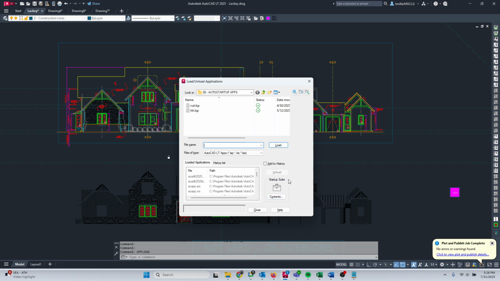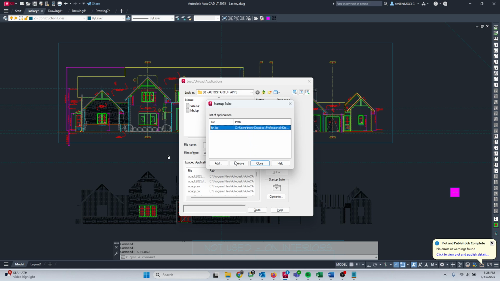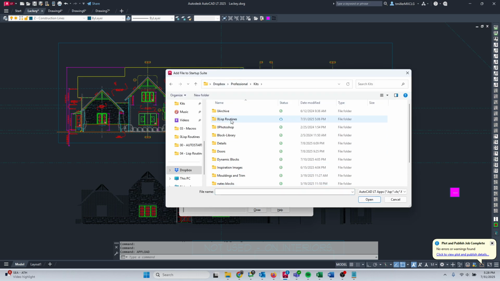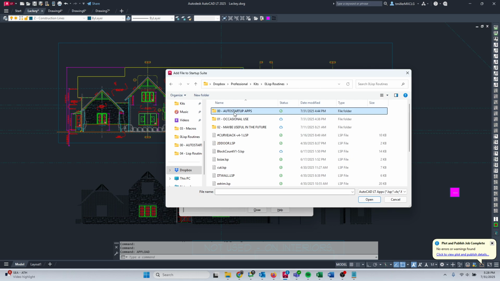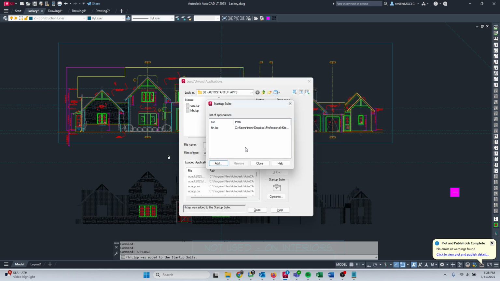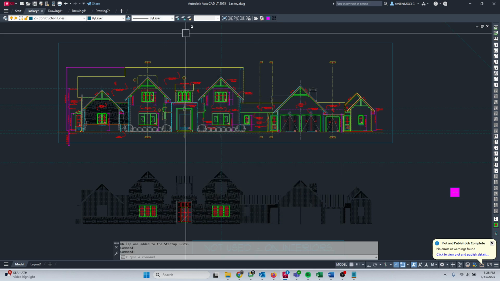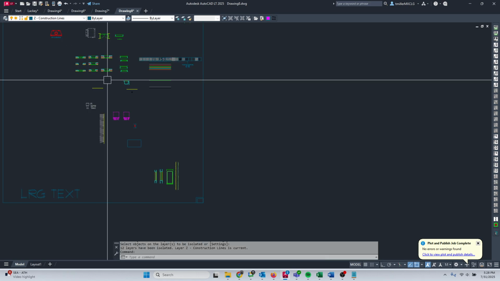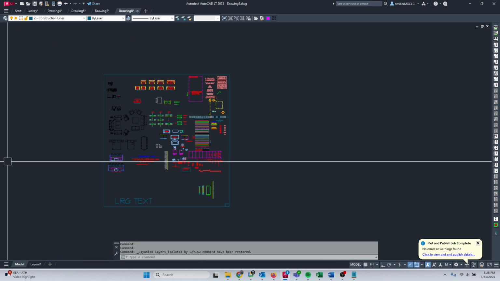This startup suite area right here, we click contents, and then I've already got it loaded, but we can just remove that really quick and I'll show you. You click the add button, browse to kits, Lisp routines, auto start apps. We're going to bring in that HH, we'll close. And now if we open a new file, we should be able to hit that HH, and it's going to lay ISO those specific layers.